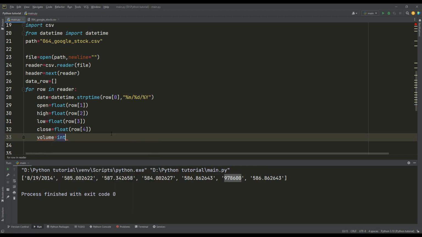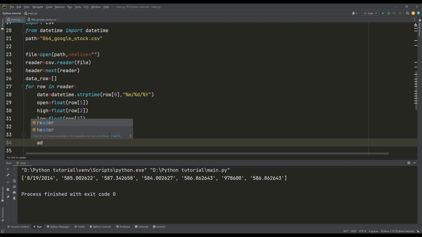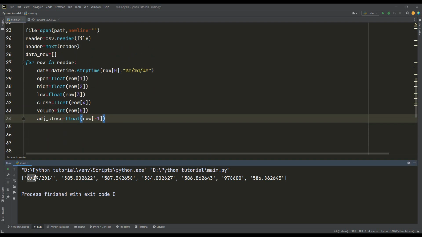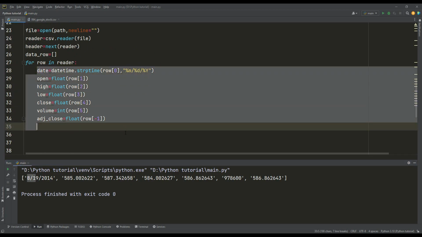Okay, this will be integer of the row, and this will be 5. 0, 1, 2, 3, 4, 5. We are doing well, and we have adjusted the close, and this will be float of the row 6, or can I say is the row -1, which is the last item here. Now I converted, using this for loop, the items of the list from the string to different forms.